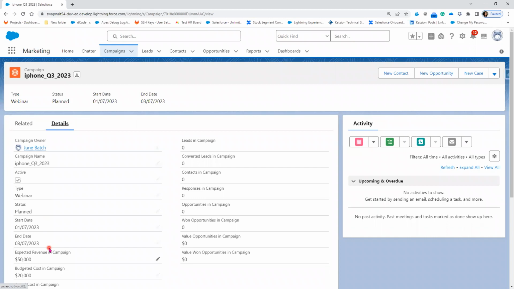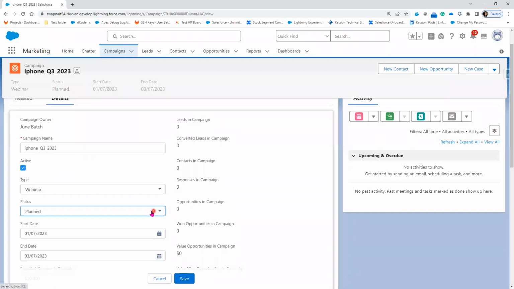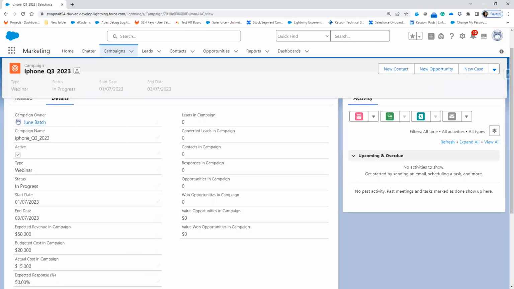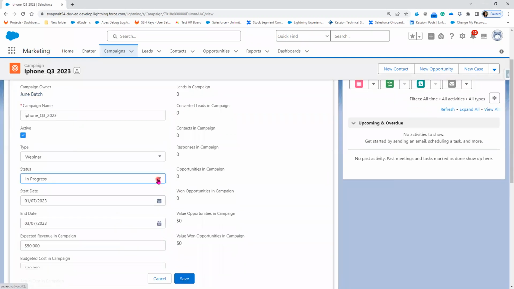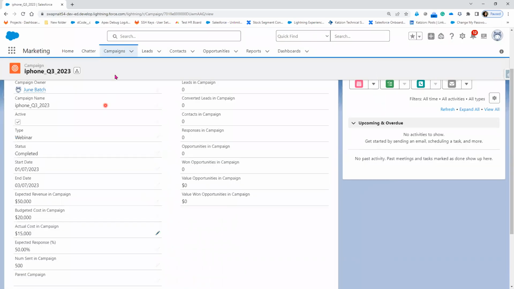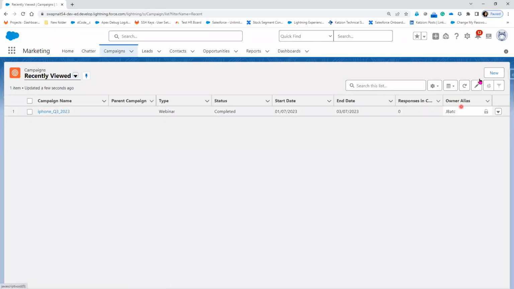Now assume that it has already started. If it has already started, we will update the status here from Planned to In Progress. Click on save. Now like this, there will be somebody as an admin team, and they will keep adding the information here. If it is completed, then they will say that it is already completed. Click on save. Now similarly, I'll add another campaign.